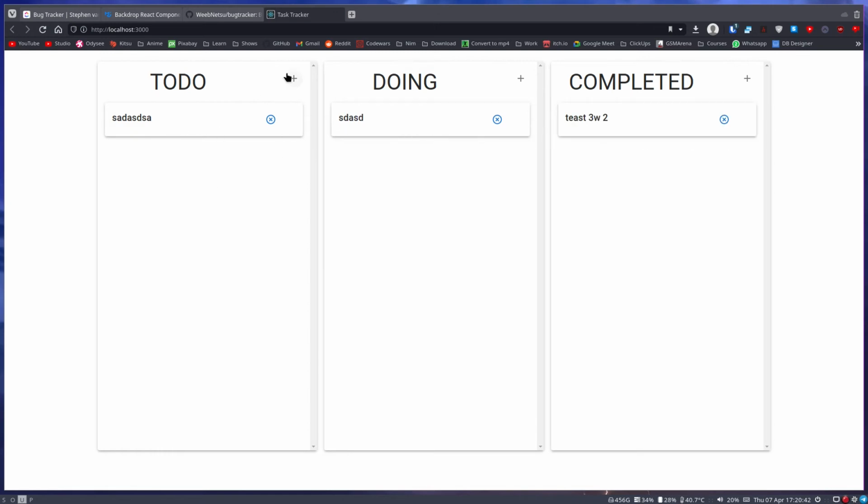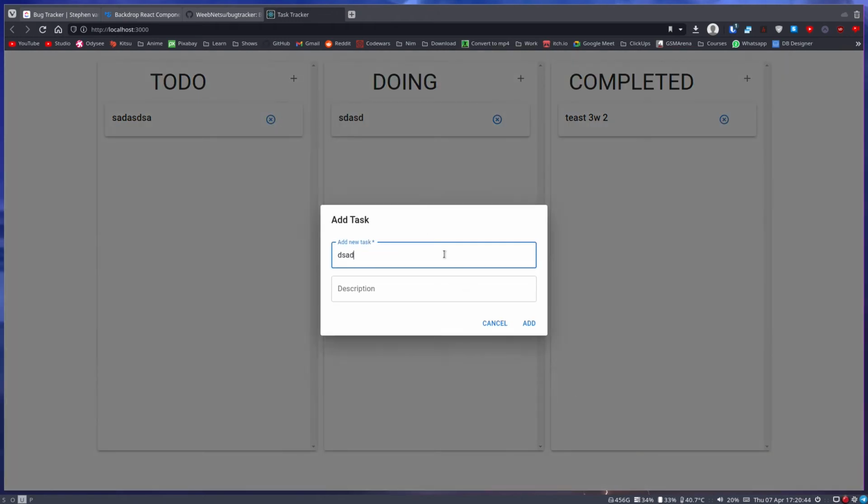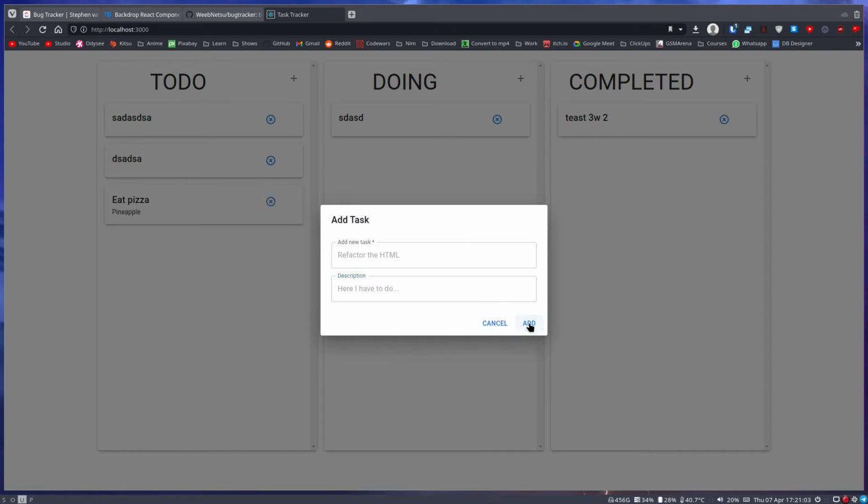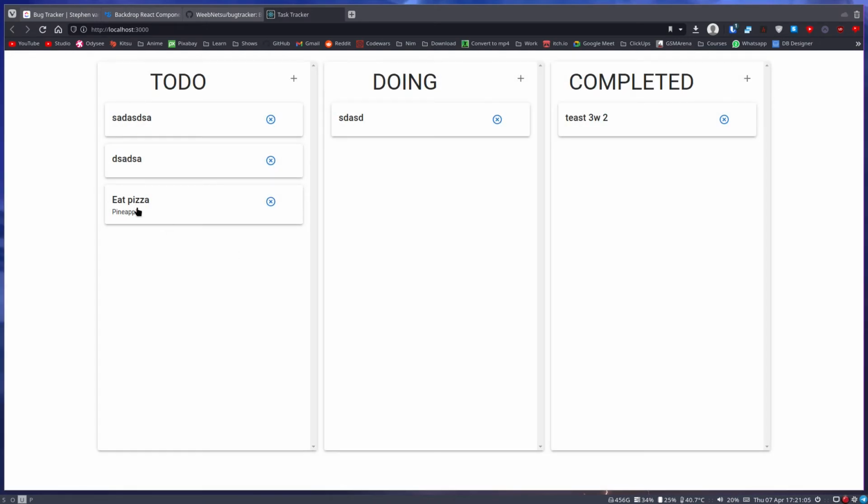We also have an add button, so we can add a task, and it will add the task there. We can also add a task and then give it a description. So for example, eat pizza. I want to eat pizza, and it has to be pineapple. There. I think that's how it's spelled. There we go. And then here we have a little description as well.